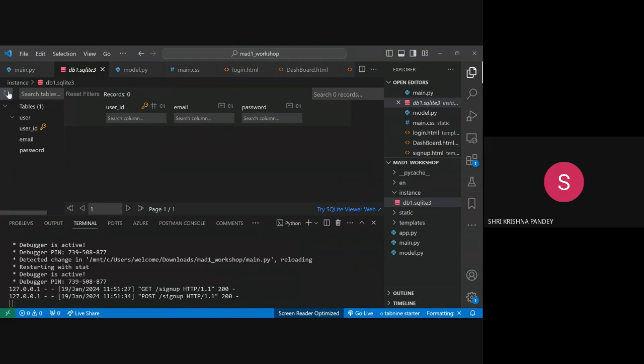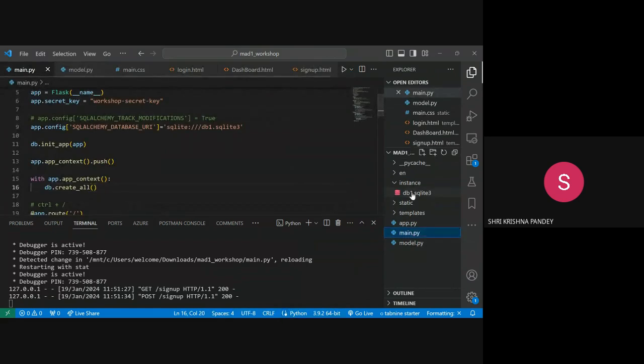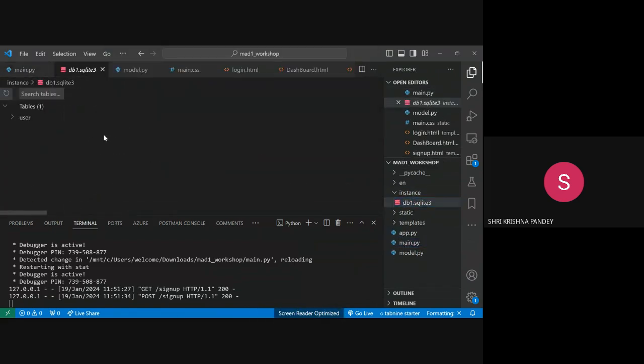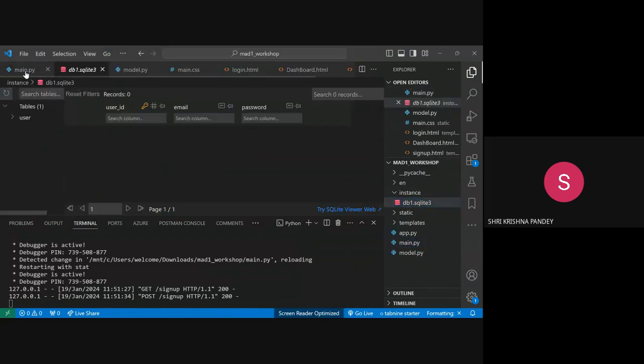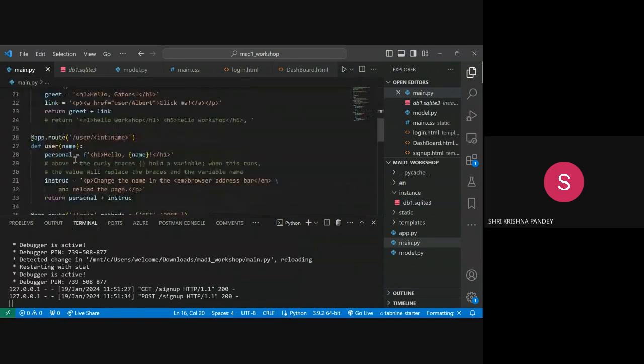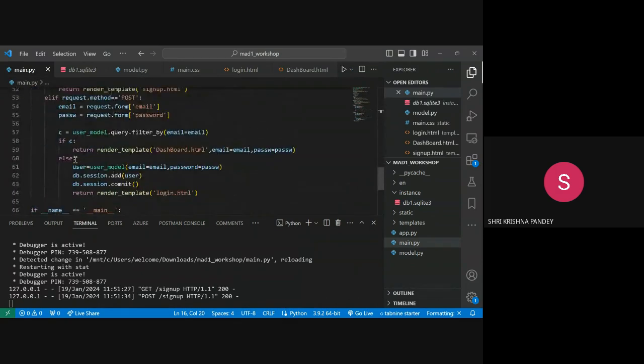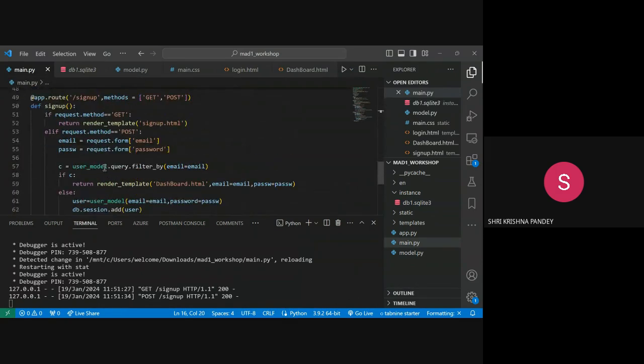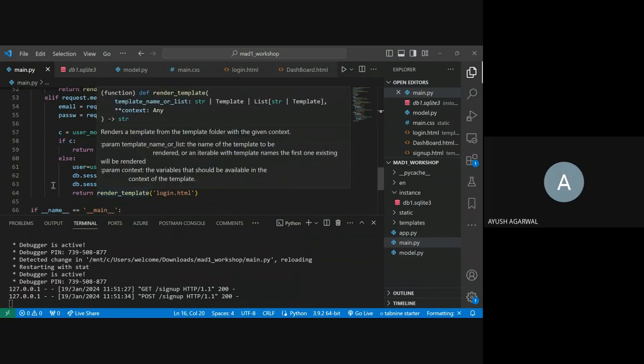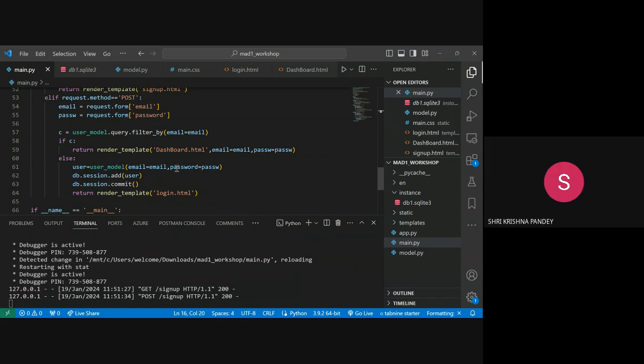Sorry, it is not storing. Okay, it is not storing. Why is it not storing? We have given this. So we have to do db.session.add user and db.session.commit.